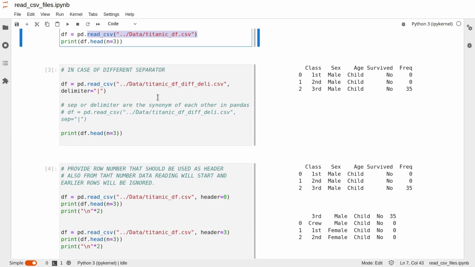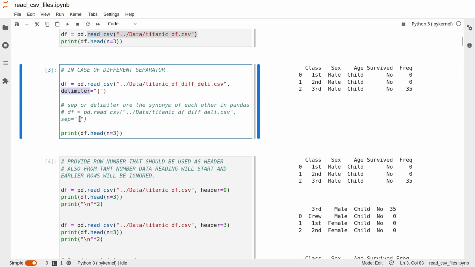With the read_csv command, it is not compulsory to have a comma as the separator in the file. You can use another separator as well. In that case you can use the delimiter option or the separator option to read a file having another separator. In these options you provide the separator through which read_csv will separate the columns. Over here this particular file is pipe separated, so I have provided delimiter equal to the pipe symbol.